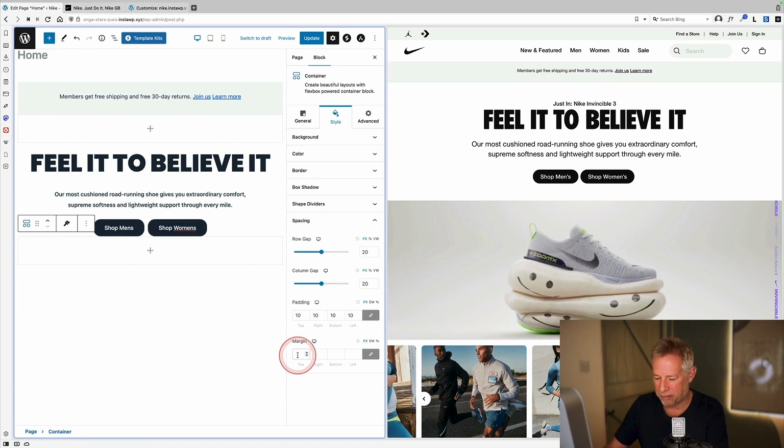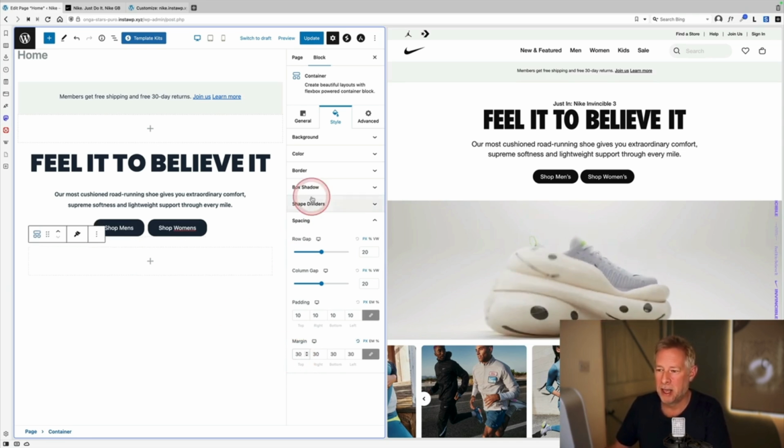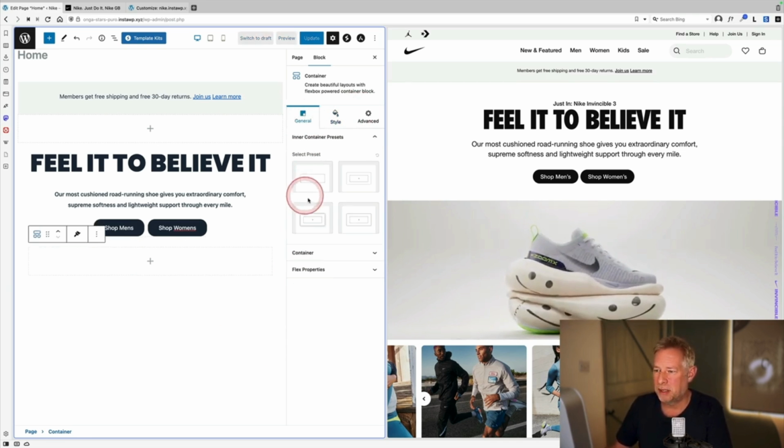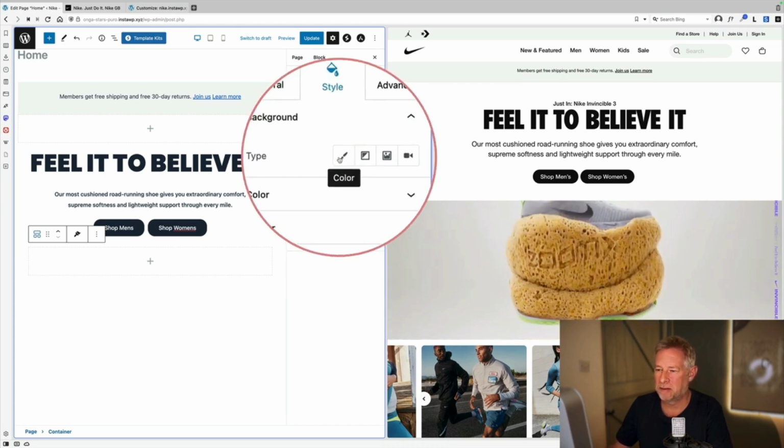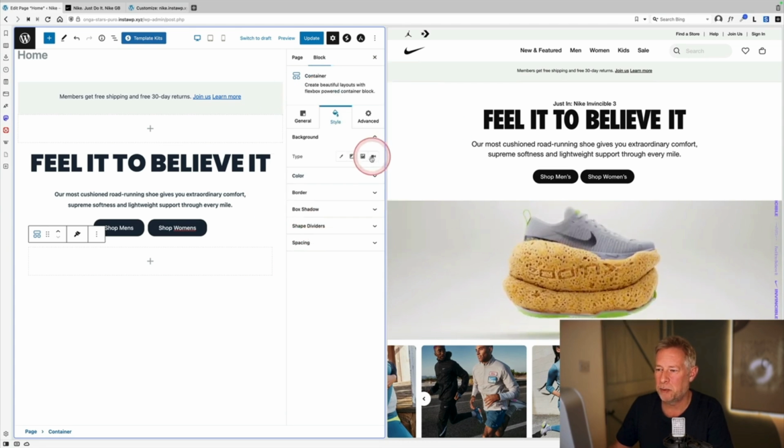So you see you can add some margin. I'll just add a little bit of space there. But why we really love this is because in style, in background, we can add a background color, gradient, image, or video. We want a video.